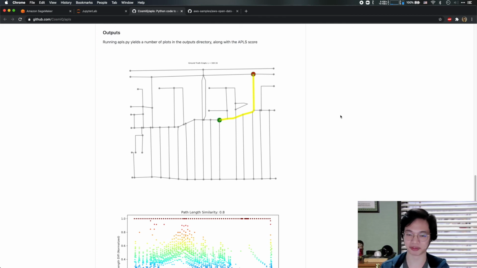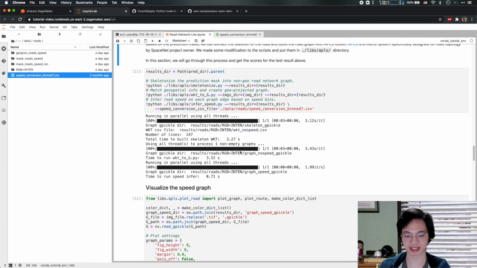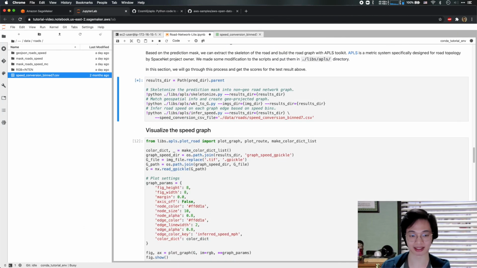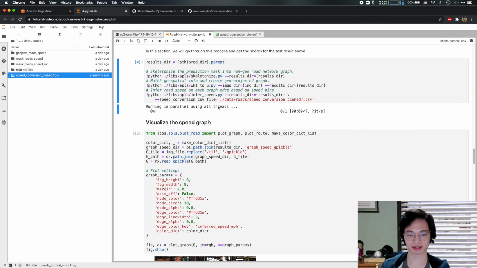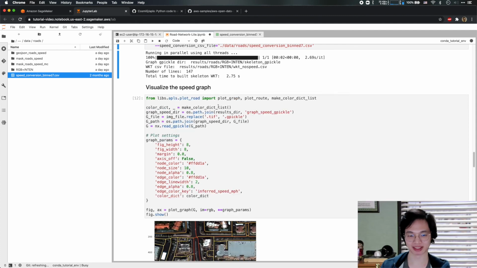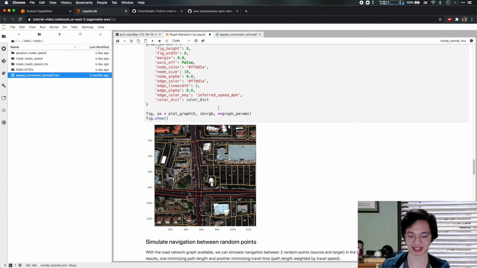Otherwise, if you have a breakage, if you have nodes that are not connected to each other, that means you may perform not as well as the original ground truth. We'll see some examples here, but before that, let's run this for now. All right, while it's running, we can go ahead and take a look at the next image here.